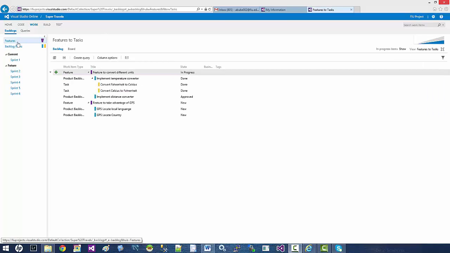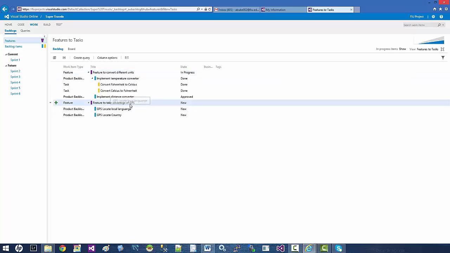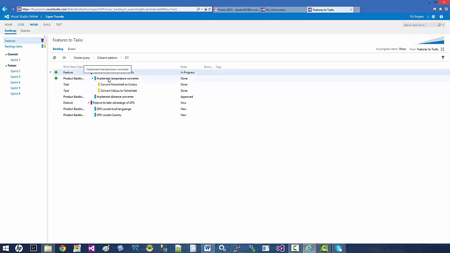So let's summarize our project. This is how the project hierarchy looks. On the top we have features. In this case we have two features. First is a feature to convert different units. Second feature is to take advantage of the GPS. The first feature has two associated user stories. First one, implement temperature converter, with two associated tasks. And second is implement distance converter. The first user story is done, so both tasks are done. Second is approved, that's why the feature is still in progress. And the last feature is new, indicated with a new state, and both user stories as well.